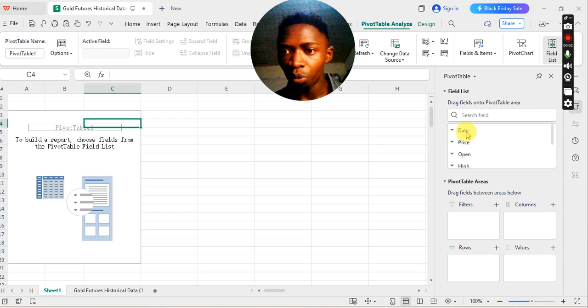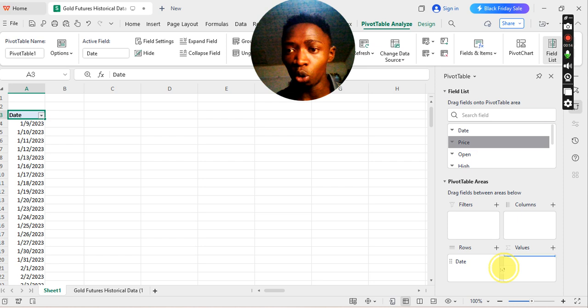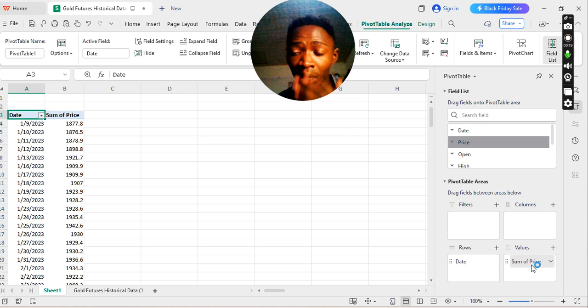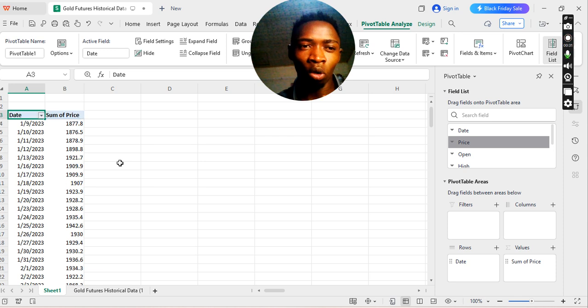And now that we have our data ready, so we said we drag the dates in the rows area, and then for the price we are going to drop it in the values area. Once you've done that, remember we now have a very large data, so we are going to filter this data into quarters. So we're going to work with the current quarter.